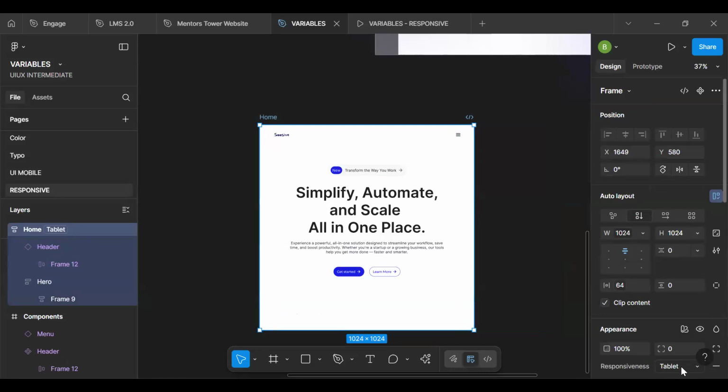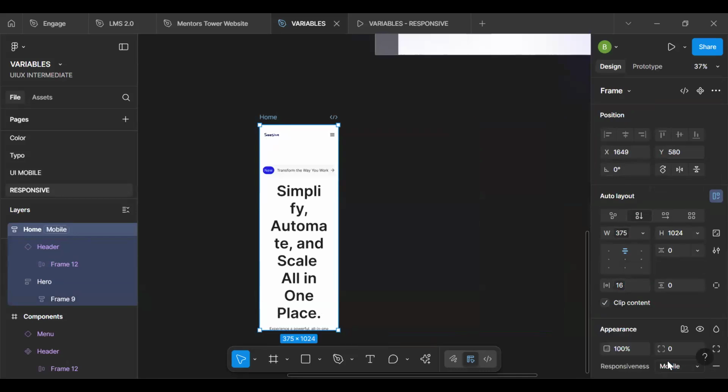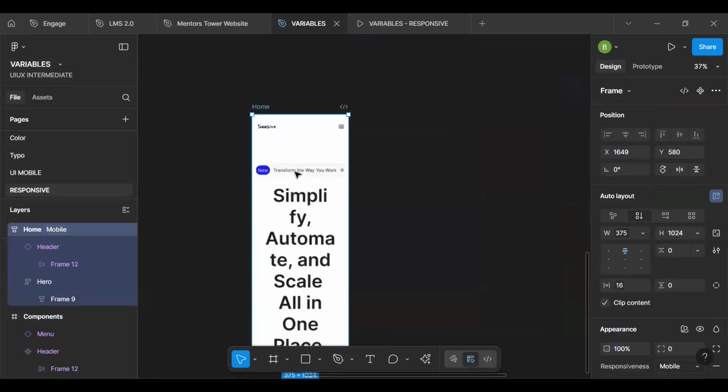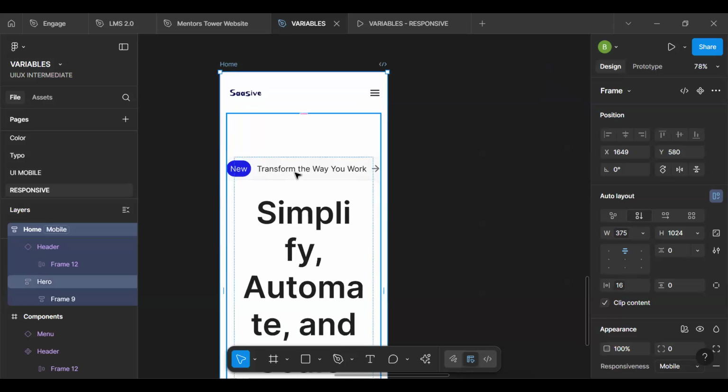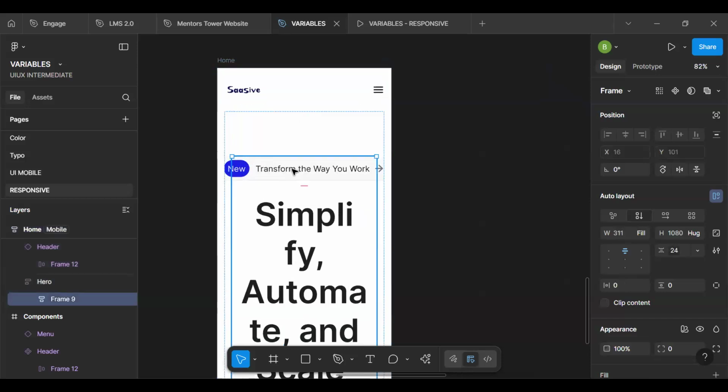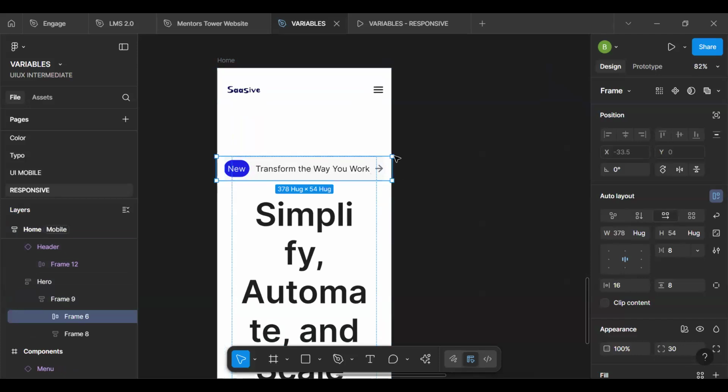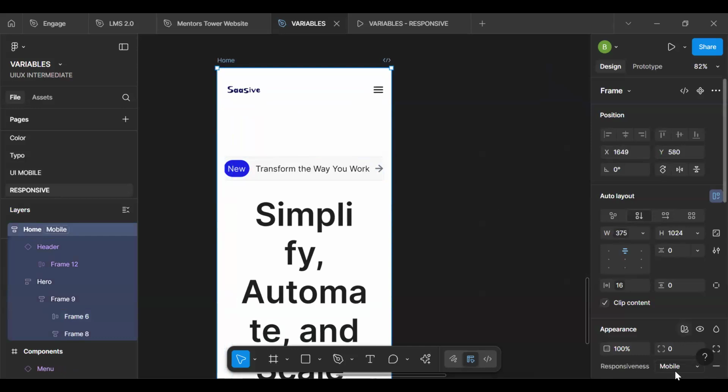But we have one problem we need to solve on this responsiveness, which is our typography. If we look at this, this doesn't change. This is still, and this also has overlaps. How do we solve this problem?